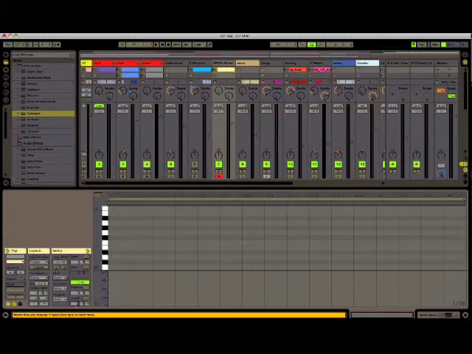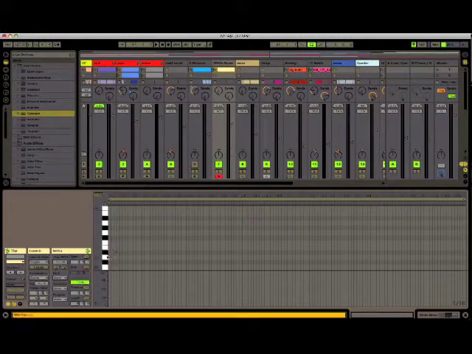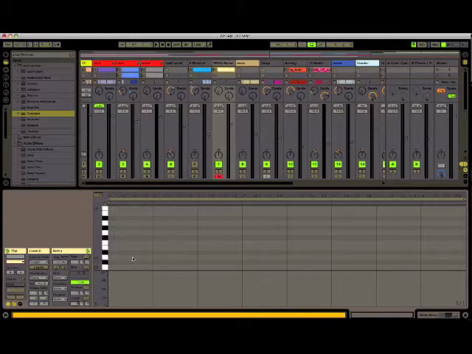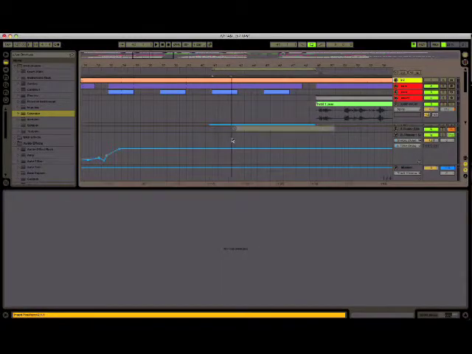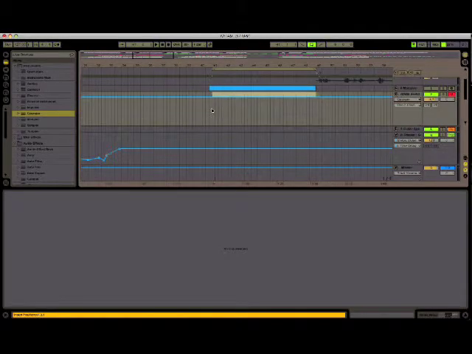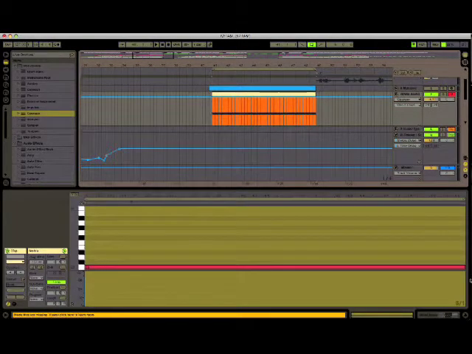Let's make this one 8 bars. And let's put one long note here. Doesn't matter where you put it on the white noise because it's all going to be the same sound. So I have one long note, 8 bars. So now let me just drag this. Oops, right there. And now I have my 8-bar loop.